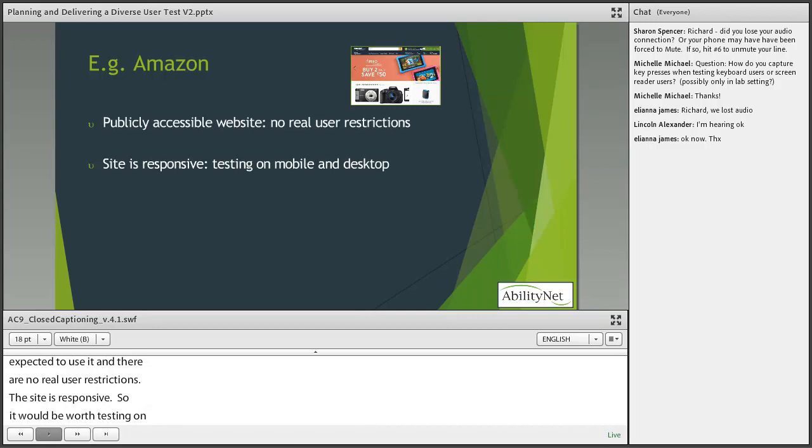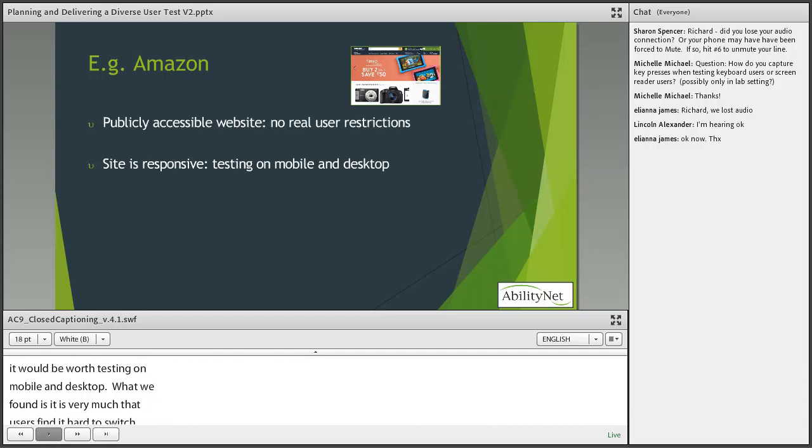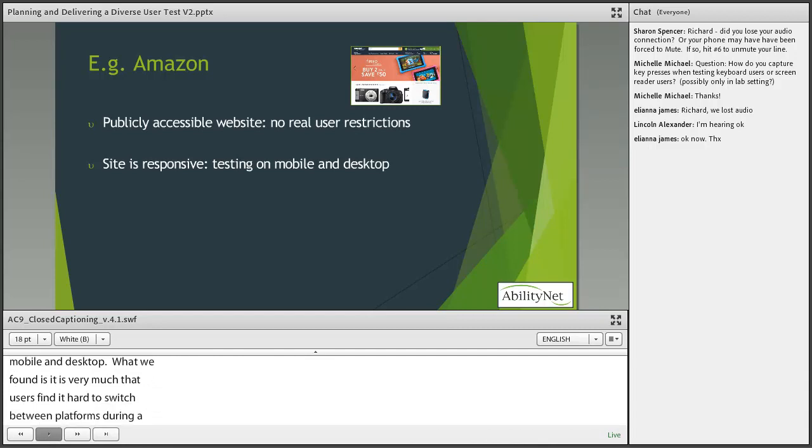However, what we found is it's very unlikely that users have time to switch between platforms during a test. So if you want to test desktop and mobile, it may be worth conducting the test separately, unless there are very few tasks to perform on each device. Alternatively, you may want to split your group into two, one mobile users and the second desktop users.